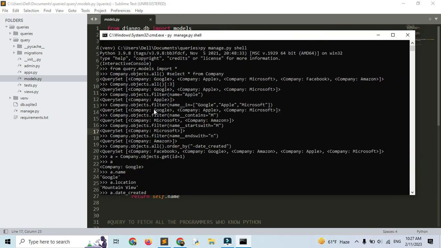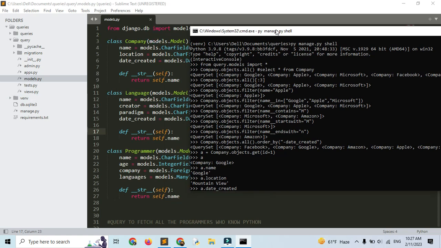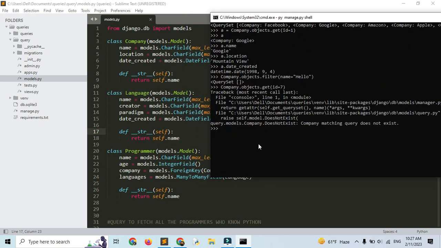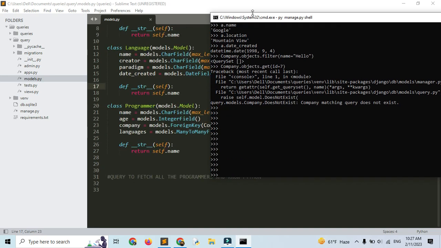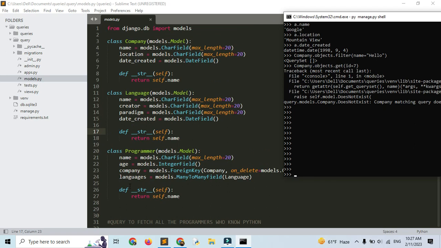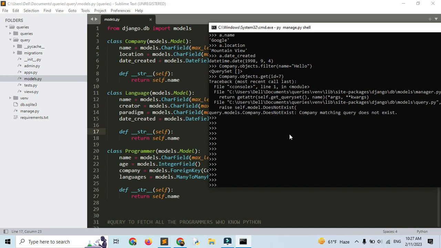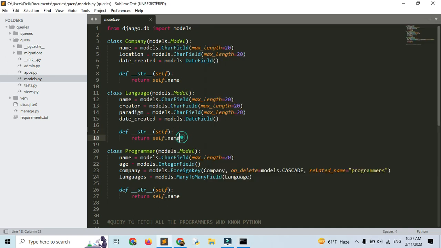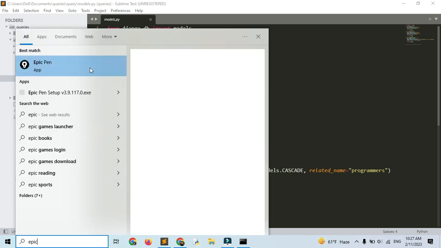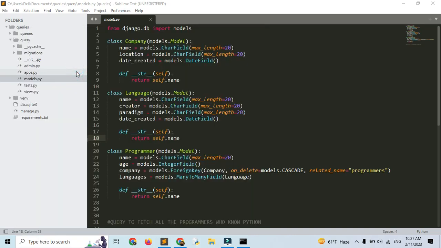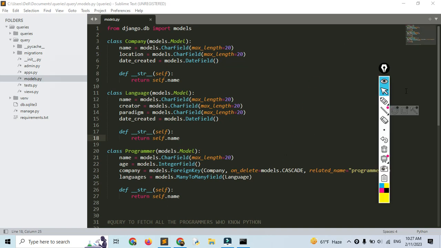Then you can use the same query on language. So then let's move to the programmer. Here the programmer has the company name as a foreign key, and language is a many-to-many field. So if I fetch, here company and programmer.